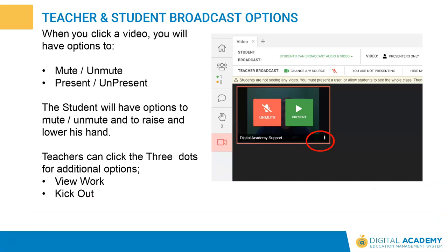When you see the videos on the video board, when you mouse over them, you'll have a button to mute the student or unmute them, or present or unpresent the student. If a student or teacher is muted, their video will be outlined in red. If they are presented, their video will be outlined in green. You can click the three dots in the lower right to see additional options, such as the ability to kick the student out or view their work.